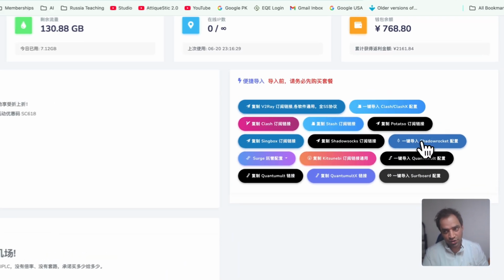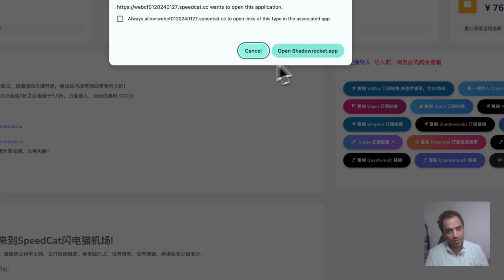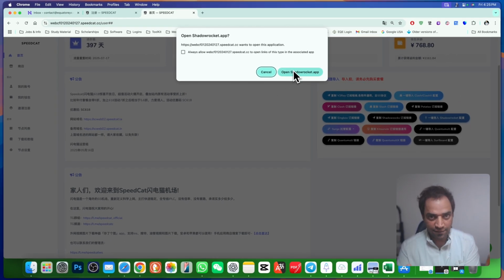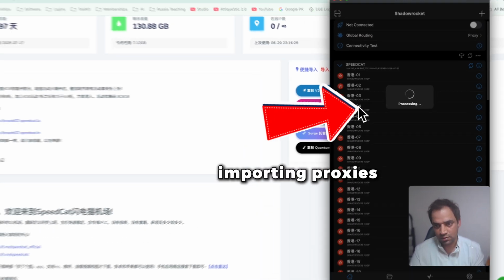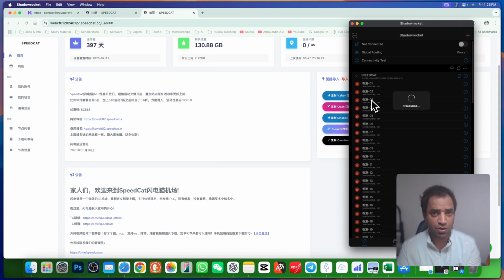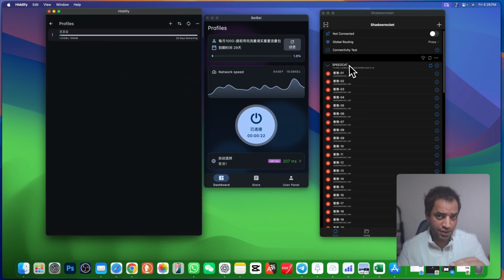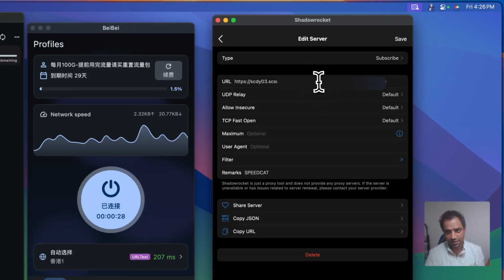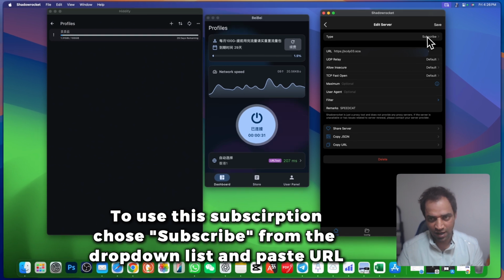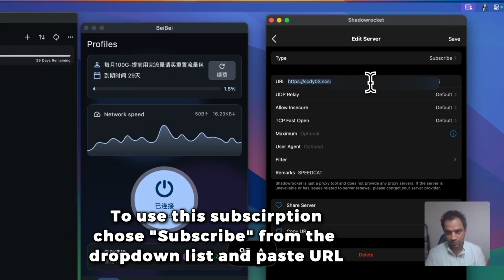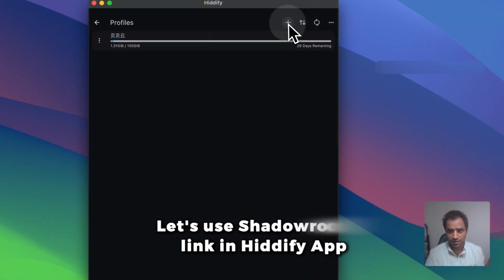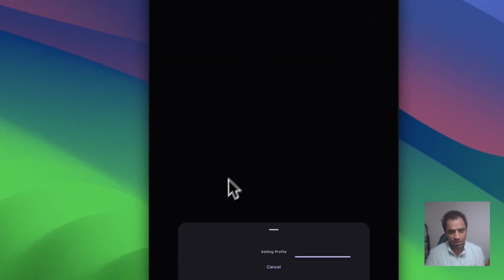If you click on this Shadowrocket icon, it will not open the app directly if you don't have the app. It will copy the link. In my case, I have that app. That's why it's opening my app. If I open now, you will see it will automatically import all the proxies here. So here are all those proxies. Now I need to go to info. Here is the link and make sure it's on subscribe. I will come to this one later. I copied this one. Now I open Hiddify, go to plus icon, go to add from clipboard.